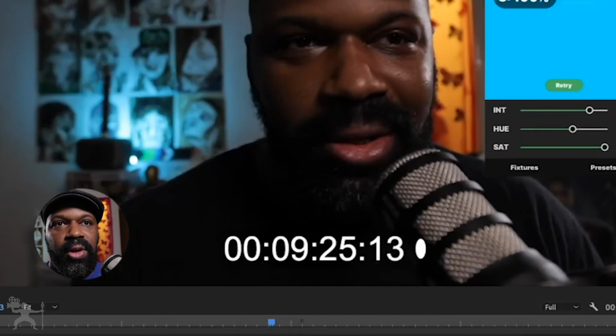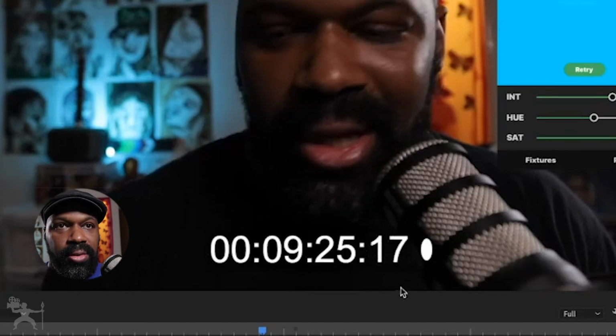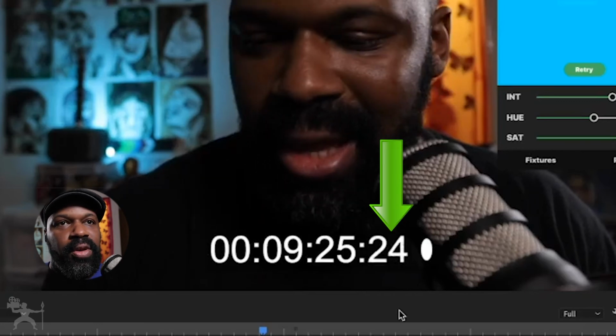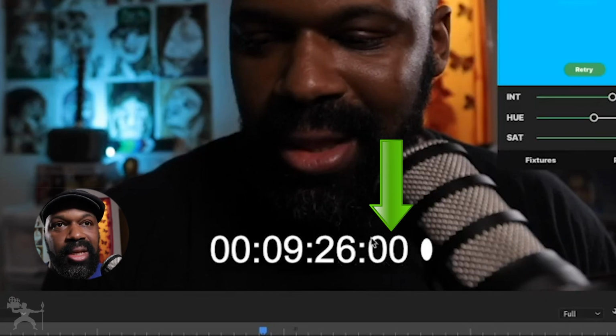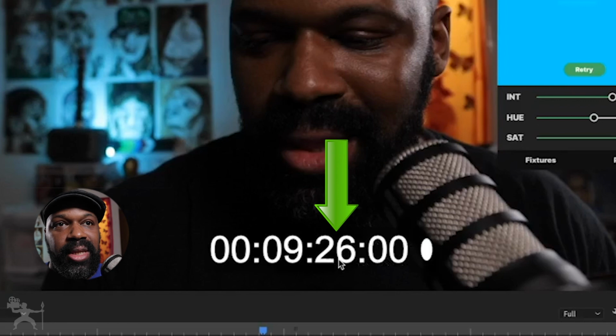Now, if you look at the numbers on this side, as you see, when it gets to 24, the second now changes to 26. So that's representing 25 frames in that particular second.